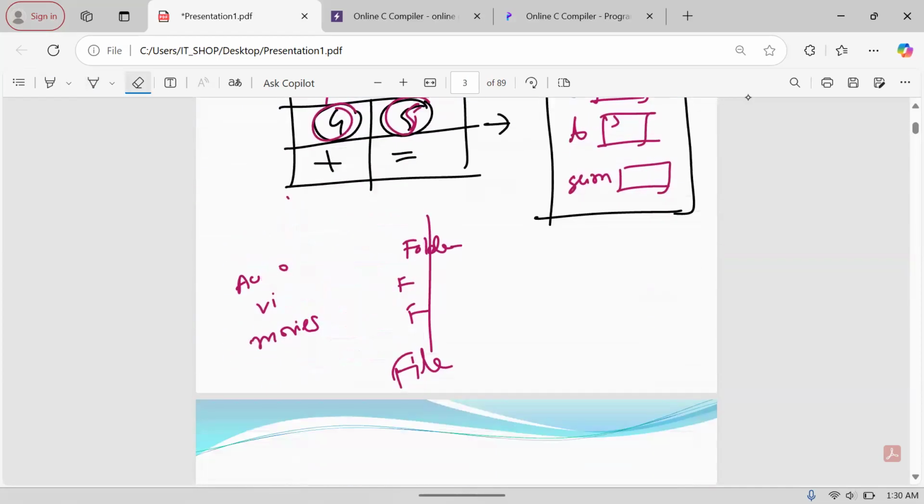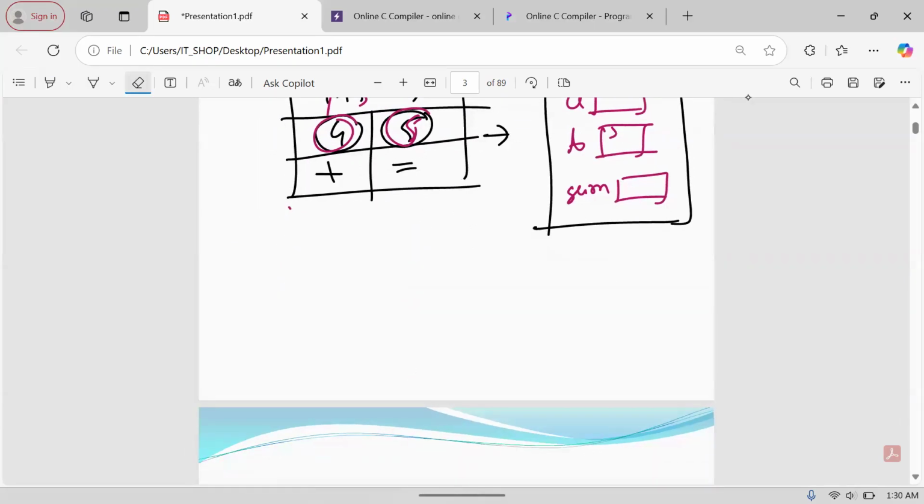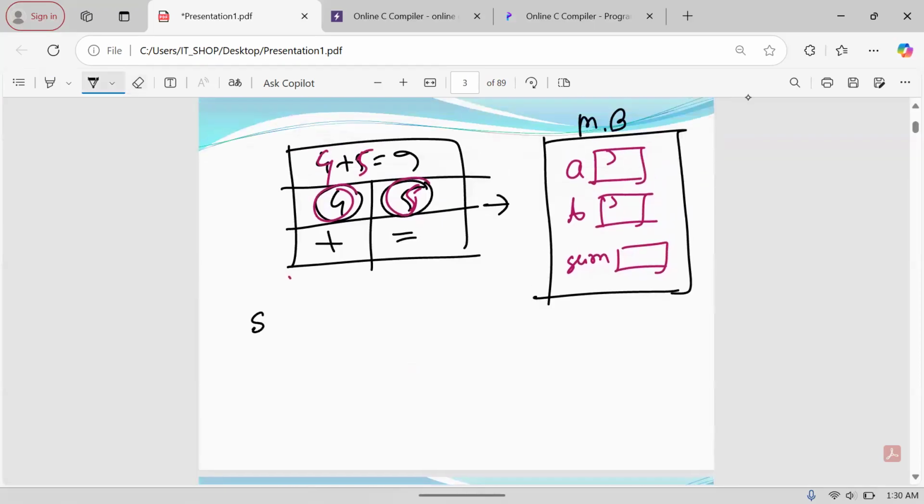Just imagine the line is scanf("%d", &a). In the keyboard you are pressing 4.